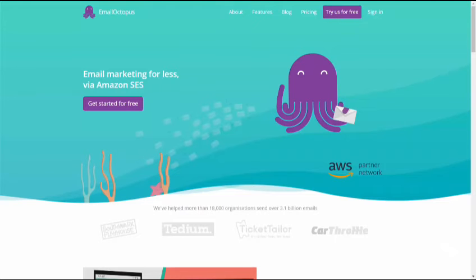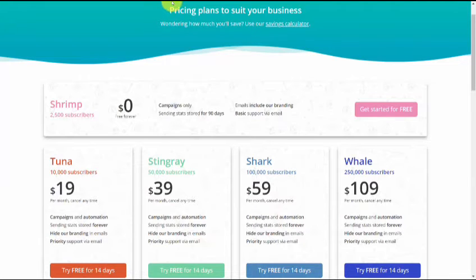Now, Email Octopus is another email service, and it connects through both WordPress and Zapier along with Amazon SES. So while it still runs on your server, the pricing does compare favorably with most email marketing systems. As you can see, 10,000 subscribers is $19 a month. 2,500 subscribers is going to be $0, with your statistics being stored for 90 days.